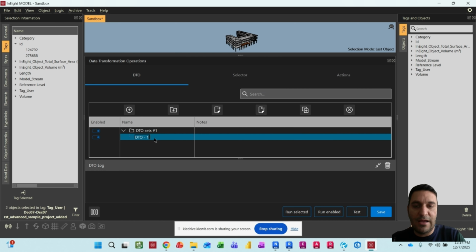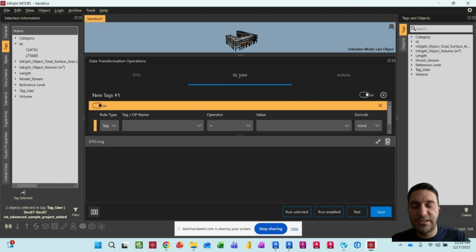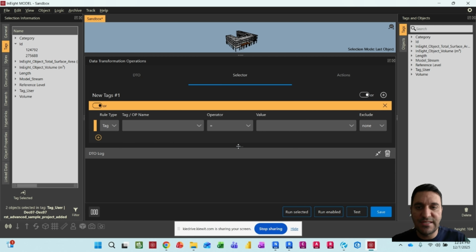It's like how you manage your data structures for these details. I'm going to say, okay, for example, new tags, number 1, something like that. And then when we go to the selector, it shows that we added a new DTO.